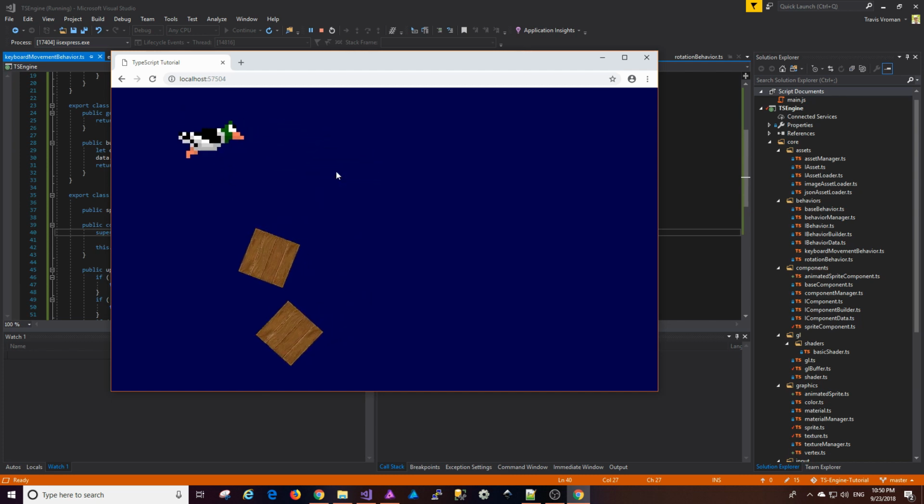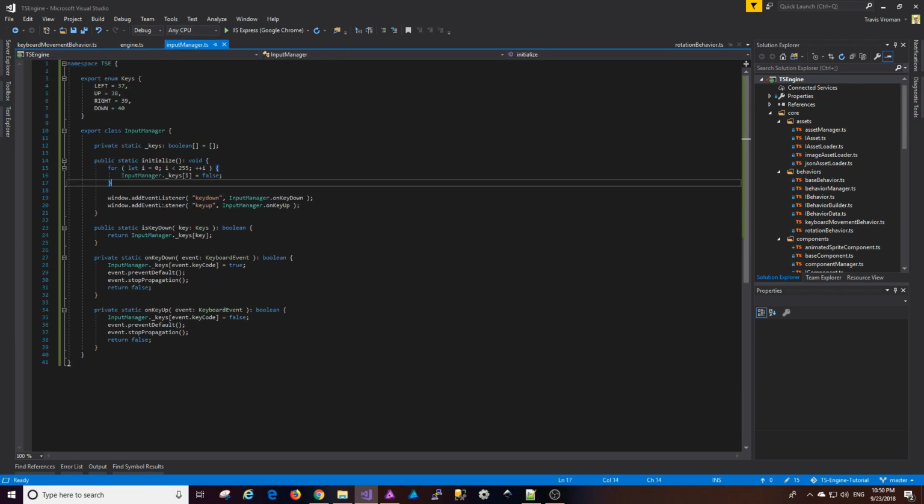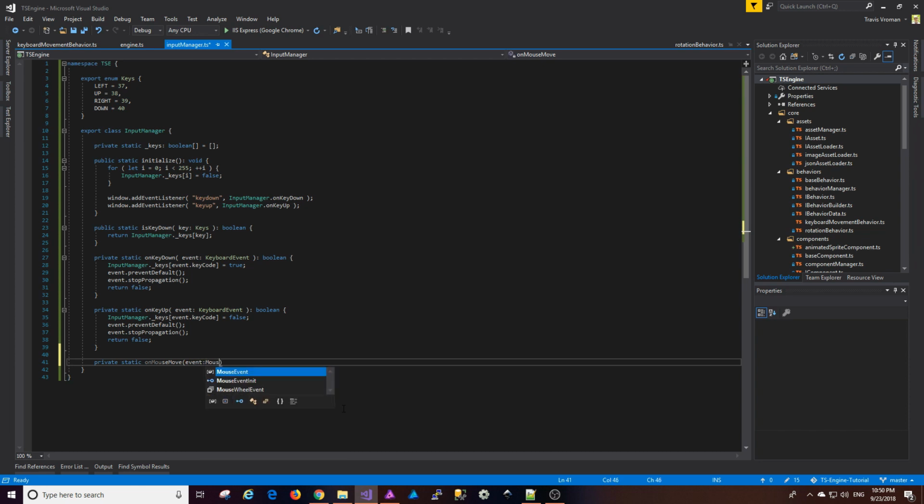One last thing that I want to do is set up some sort of mouse input. So let's go ahead and add that real quick. We're going to create a private static onMouseMove, and its event is going to be a MouseEvent, and that, I believe, is going to be a return type void.